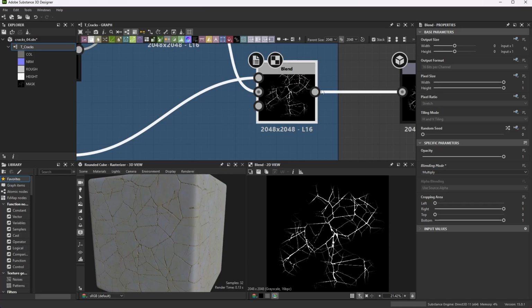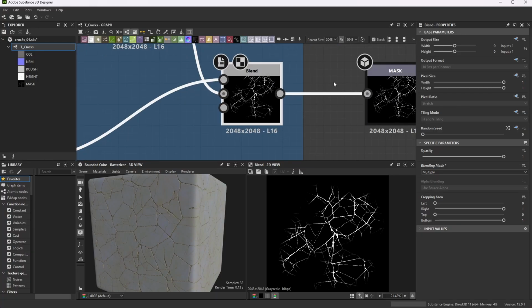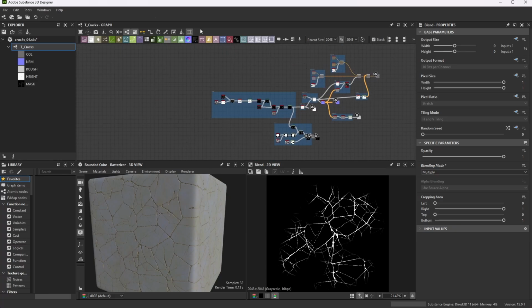Like I said before, this was a pretty quick mask. I do encourage you to spend some time on it. For the sake of the speed of the tutorial, I kept it on the simple side. So we'll run that into our mask output, and that is the whole material in Substance Designer.